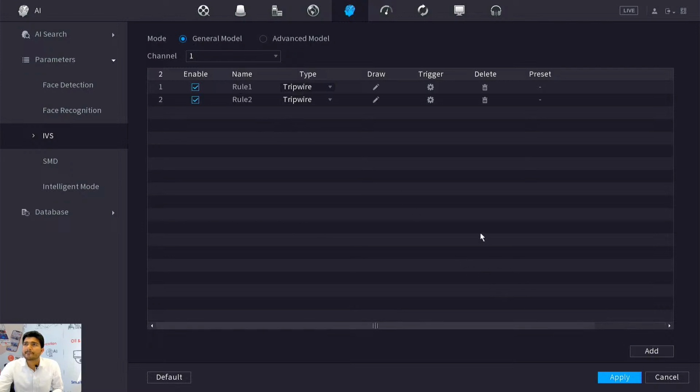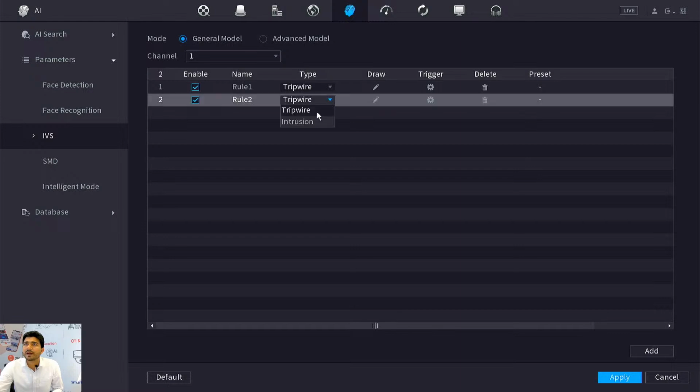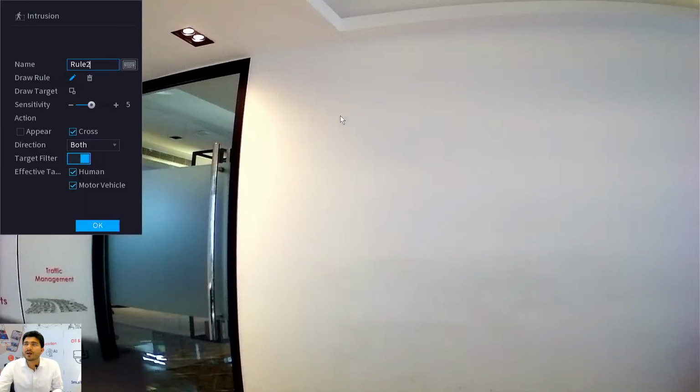Suppose this time, let me go to here and intrusion. I will select intrusion from here. Then I can draw a rule. Earlier, I had just drawn one line, but now I will draw an area actually, a closed area. Like this.